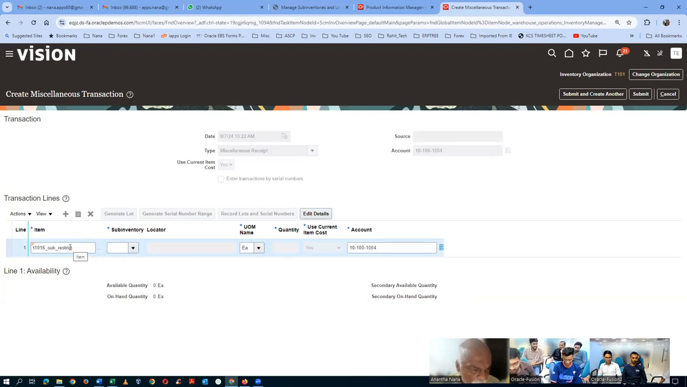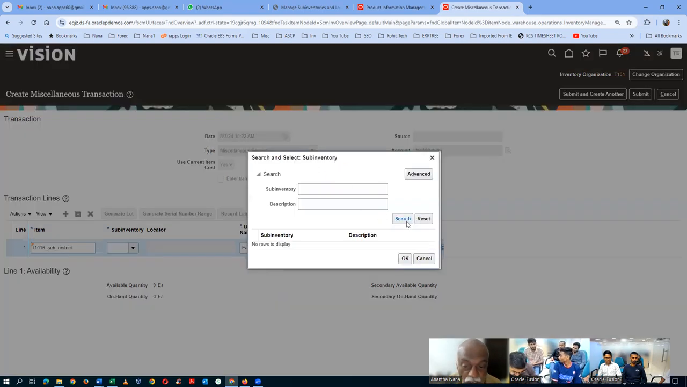It is a sub-inventory restriction. If you drop down on the sub-inventory, we have not told the system where we can transact. Fine. Click on search. What happens? You will not find anything here, because we have not told the system where I can transact.